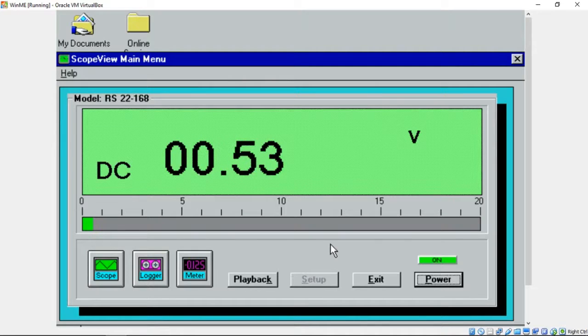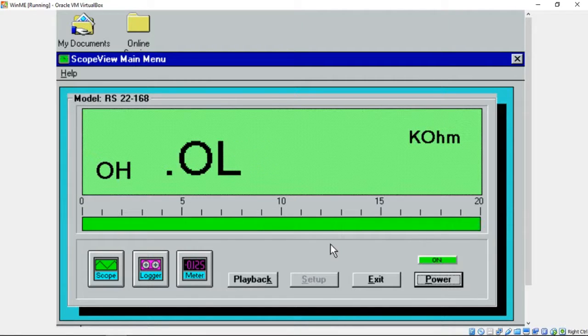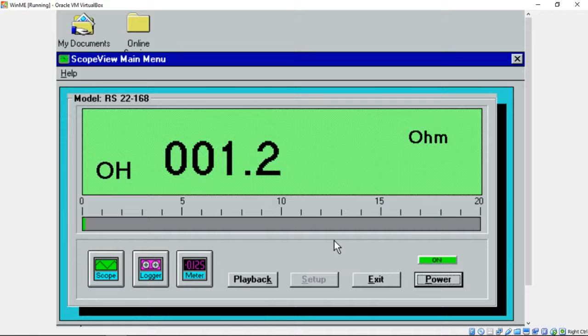That goes to zero, and you can see the other, if I switch the meter around, it's now on ohms. So with it on ohms, if I short the test leads together, you can see the reading drops there. That's not the least resistance in the world for these leads. So we can see that it's talking to the meter perfectly, even under this emulation of Windows ME.